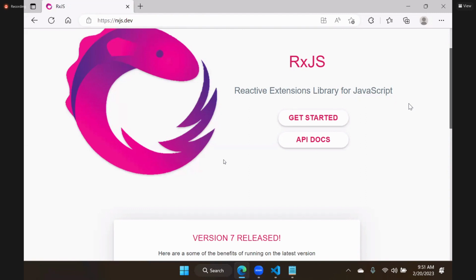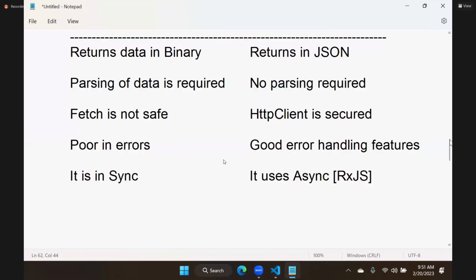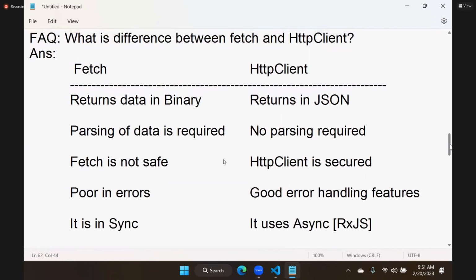What is an API doing? Connecting with the server, fetching the data from the server, sending data to the server. And while it is doing the task, all other tasks are blocked. So we don't want that. In the background, this will be performed without blocking other tasks. In that case, we have to take help of RxJS. We'll see how. So this is the basic difference between fetch and HTTP client.